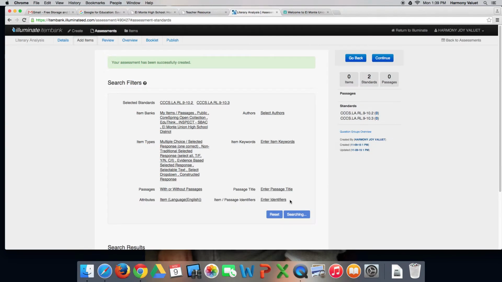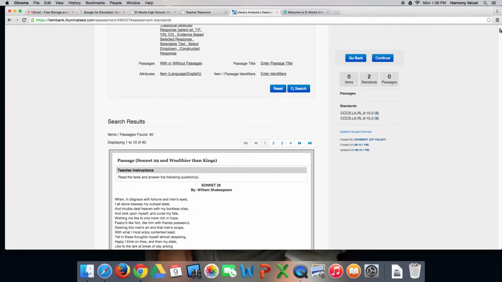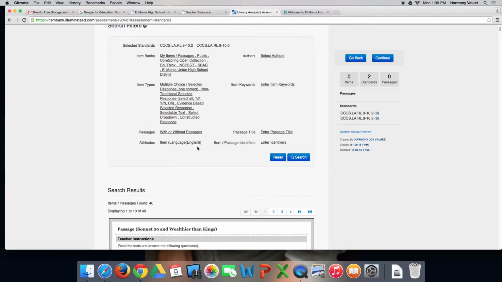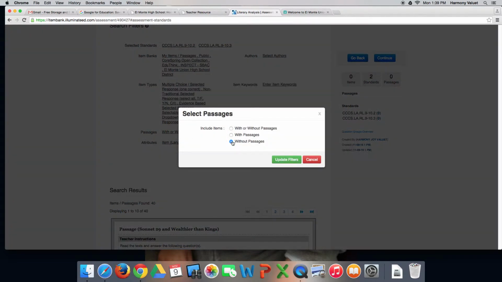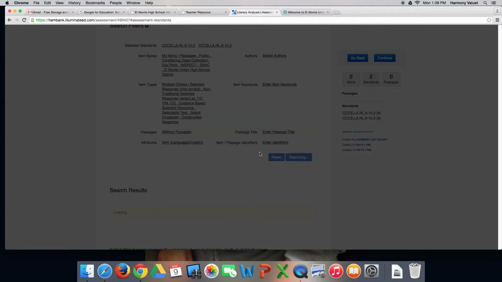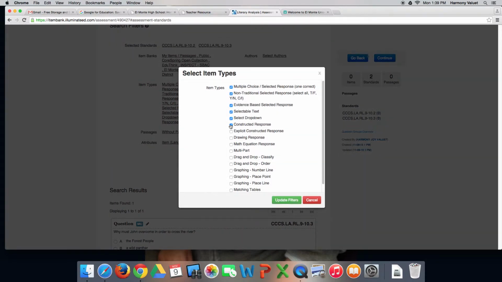Okay, so then as I update the filters, like I said, it'll change results. I want stuff without passages right now because I don't want to look through things with long passages at this point. And it kind of narrows it down. At this point, it narrows it down to 1. So you've got to be careful about what you narrow to, because sometimes it's better to just leave things open so that you have more choices to choose from.